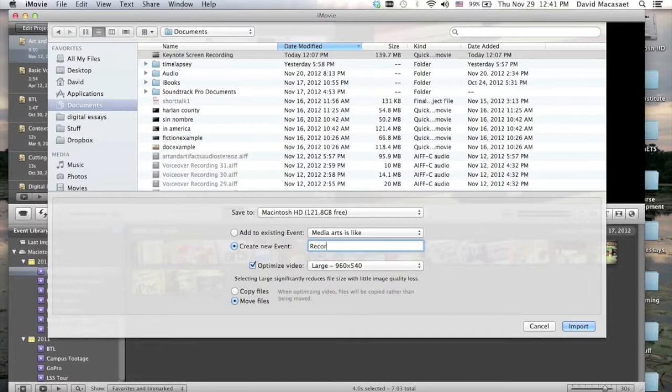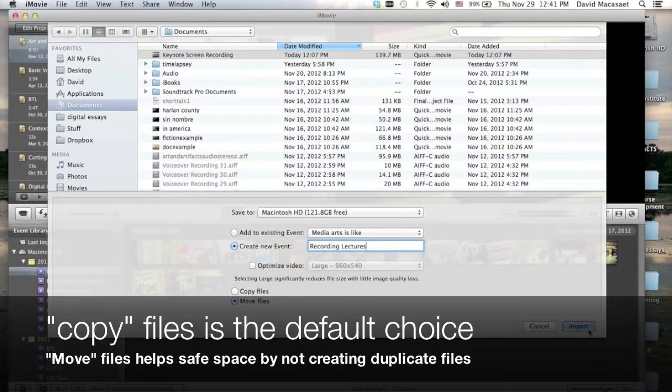Some of the information you're going to be looking for is in the Save To dialog. That hard drive has plenty of space, but you're going to want to make sure that is the case for you. Also, if you have a bunch of other disks, you'll be able to browse to them under that save dialog. In this case, I'm going to move files as opposed to copying them, and I'm not going to optimize the video. I want to keep it fairly large, and hit import.